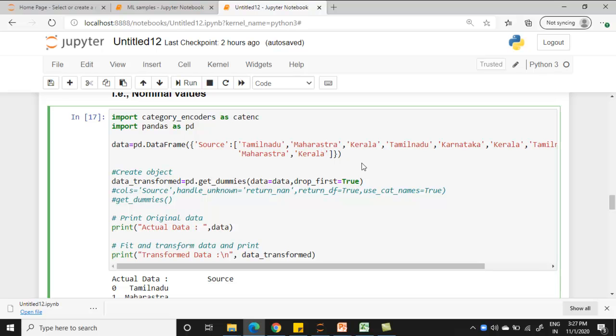So again the same data frame I have used. It is like pd.get_dummies. The function that you need to use is get_dummies of the data. Drop first is equal to true. Do you need to drop the first attribute? Yes, I want to drop. That's what drop first is equal to true.